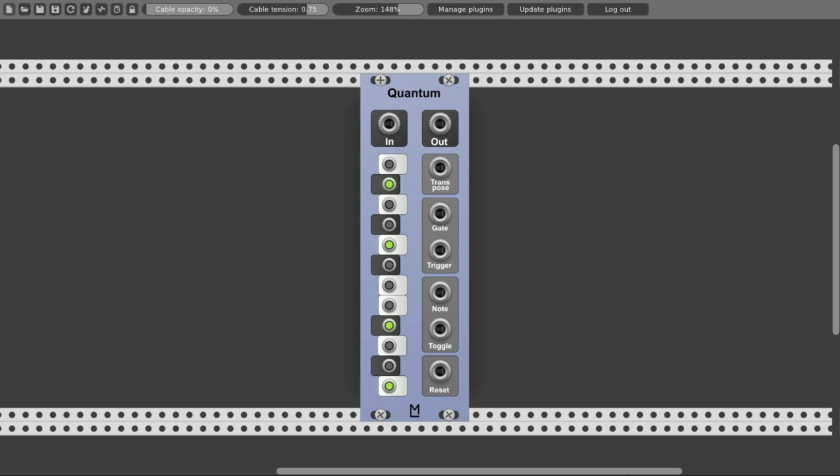module, where we have first the transpose input, which will transpose the scale. Also here, the incoming voltage will be first chromatically quantized. And there is something important to understand when it comes to the transpose input. By using this input we can transpose the scale but not the pitch. So the pitch range will stay the same, but the scale itself will be transposed upwards or downwards.